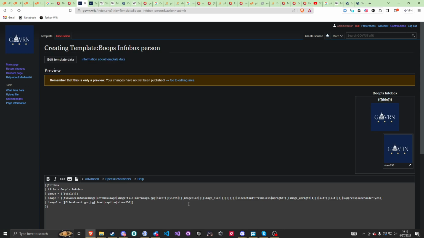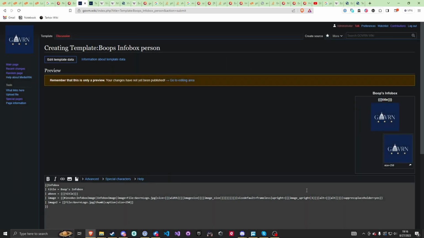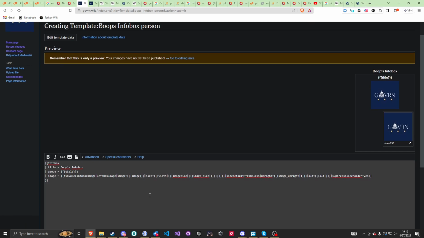File, size, width, image upright, alt text, things like that. If we go to edit template data, it'll add the parameters, so title, width, image size, alt, all that fun stuff. So you can see that's an image there, so we can get rid of image 2. So that's how we do that. And if you want to do a custom image, we can just do image like that. And that'll let us set it as a variable. So that's our image, title.